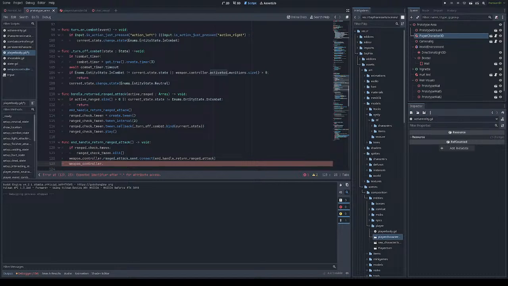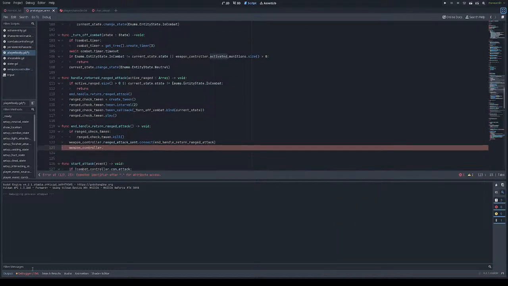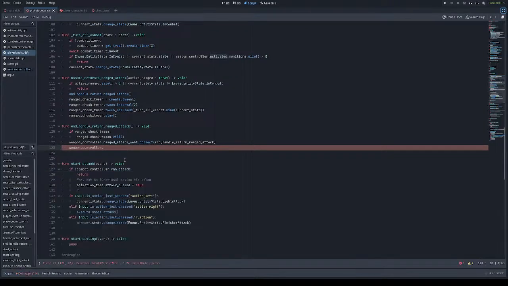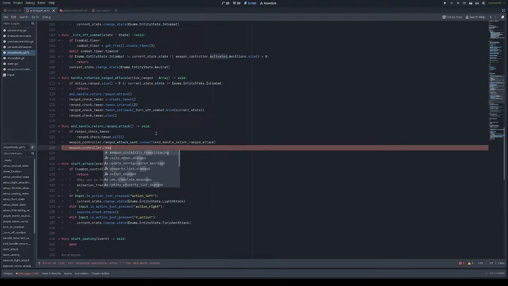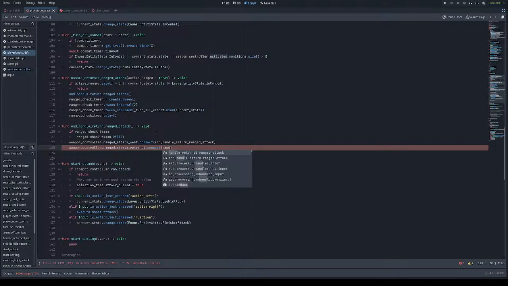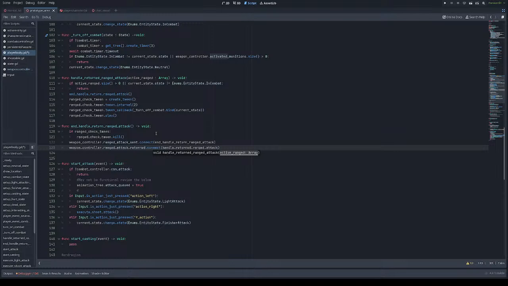What is this? Let's get out of there. We go. There we go. Okay. So now weapon controller dot returned. And anytime it returns, we do a handle returned ranged attack. We have to pat, yeah. And we don't need to bind anything to that. It'll take care of it itself.